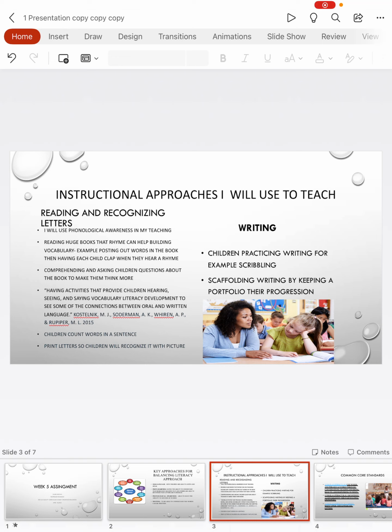Children count words in a sentence. Especially in books, that teaches literacy and also mathematics because they're counting how many words are in sentences. I can teach printed letters so children will recognize them with pictures. Like I said earlier, I would have words, but not just the words. I will also have pictures along with those words because children learn visually rather than just saying certain words.